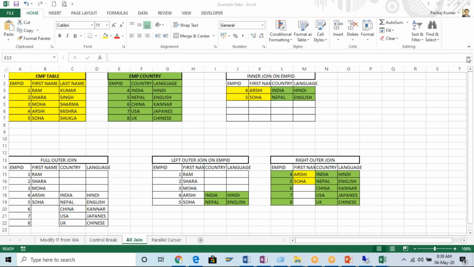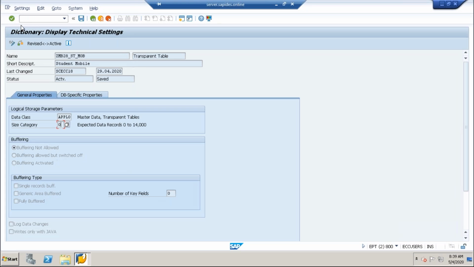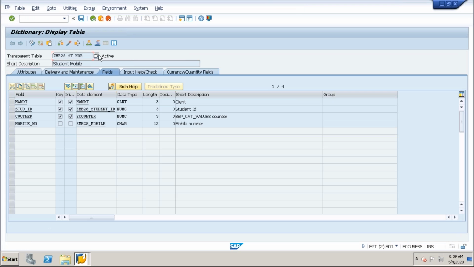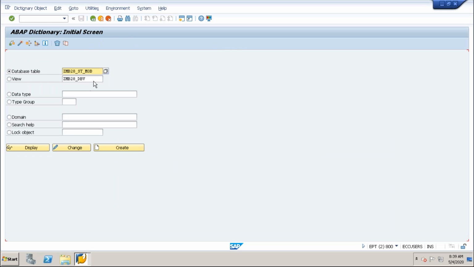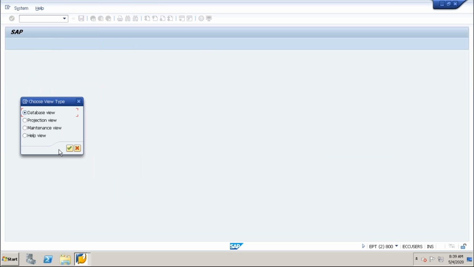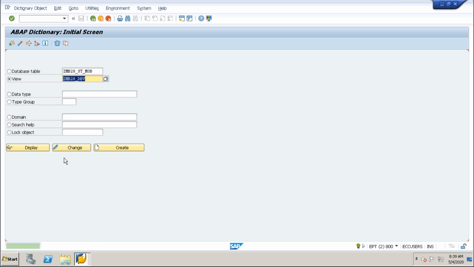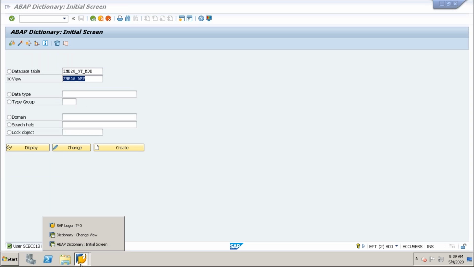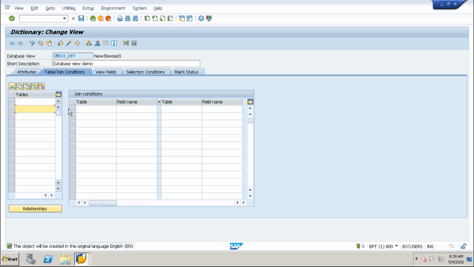So now what we can do is go into the system and quickly create a database view. That means it will automatically create a join on the two tables. Click on this create button, select this database view, and it is telling already editing. That means I have already opened this in some other session. You can see here I have opened it.